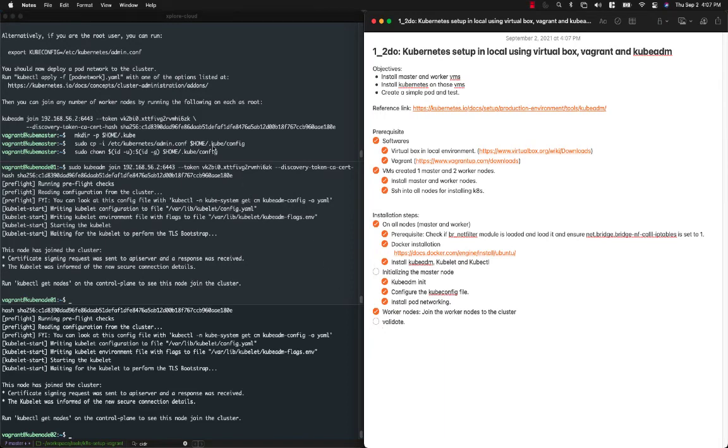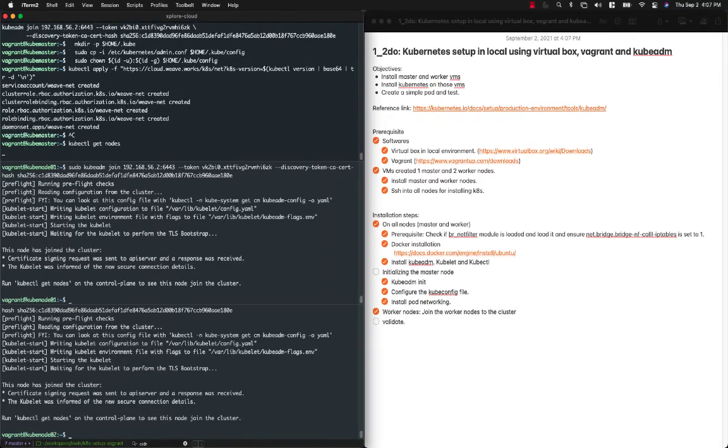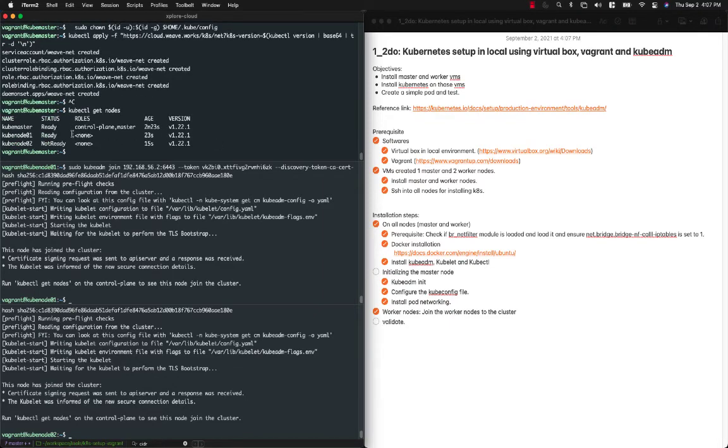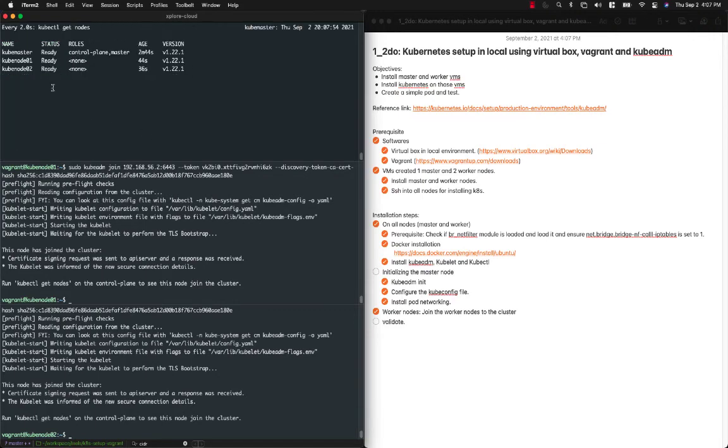The last step is to validate. You can say kubectl get nodes. Now this should show three nodes. You can see that the first node is ready, and the second node takes some time to get ready. Okay, so it takes some time. I'll wait for this node to be ready. Yeah, it's now ready.